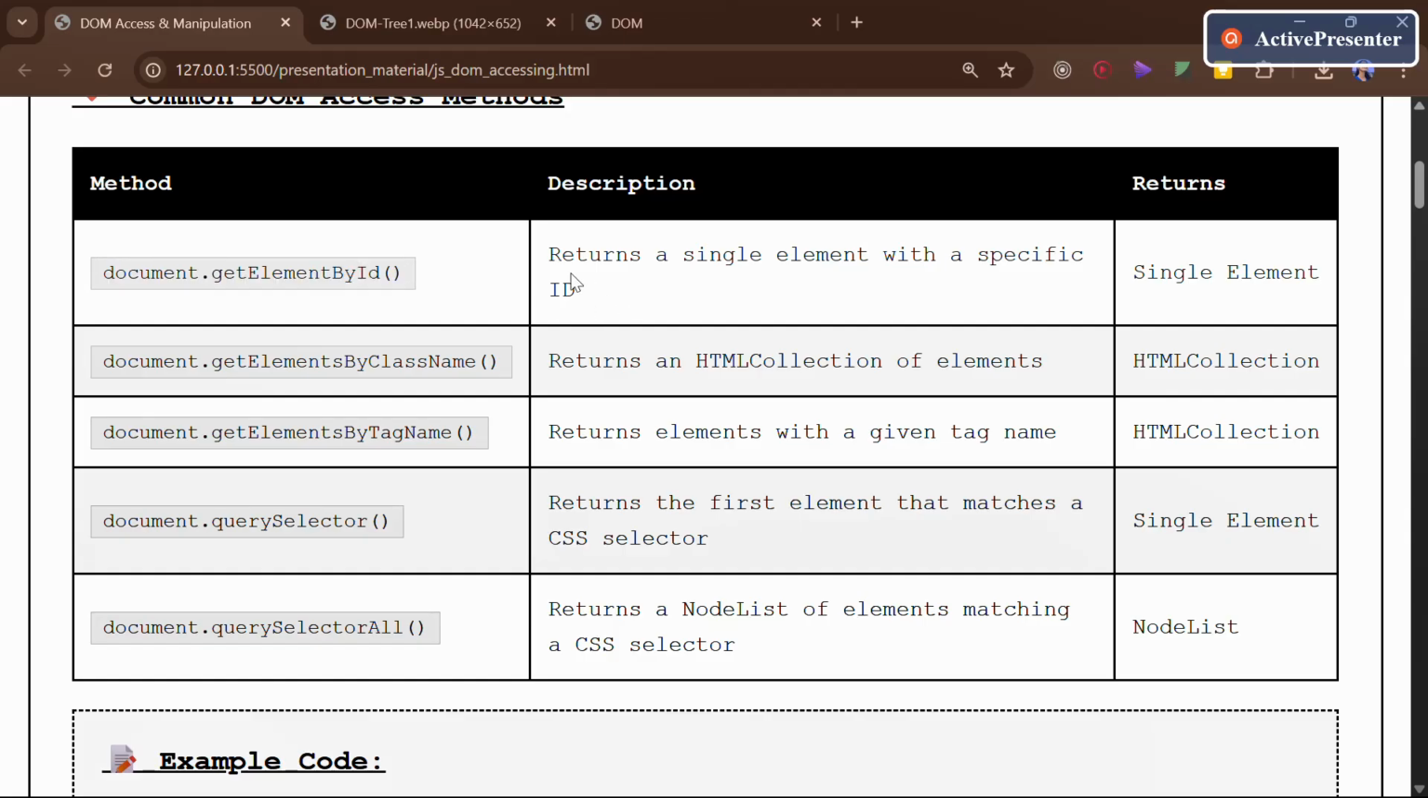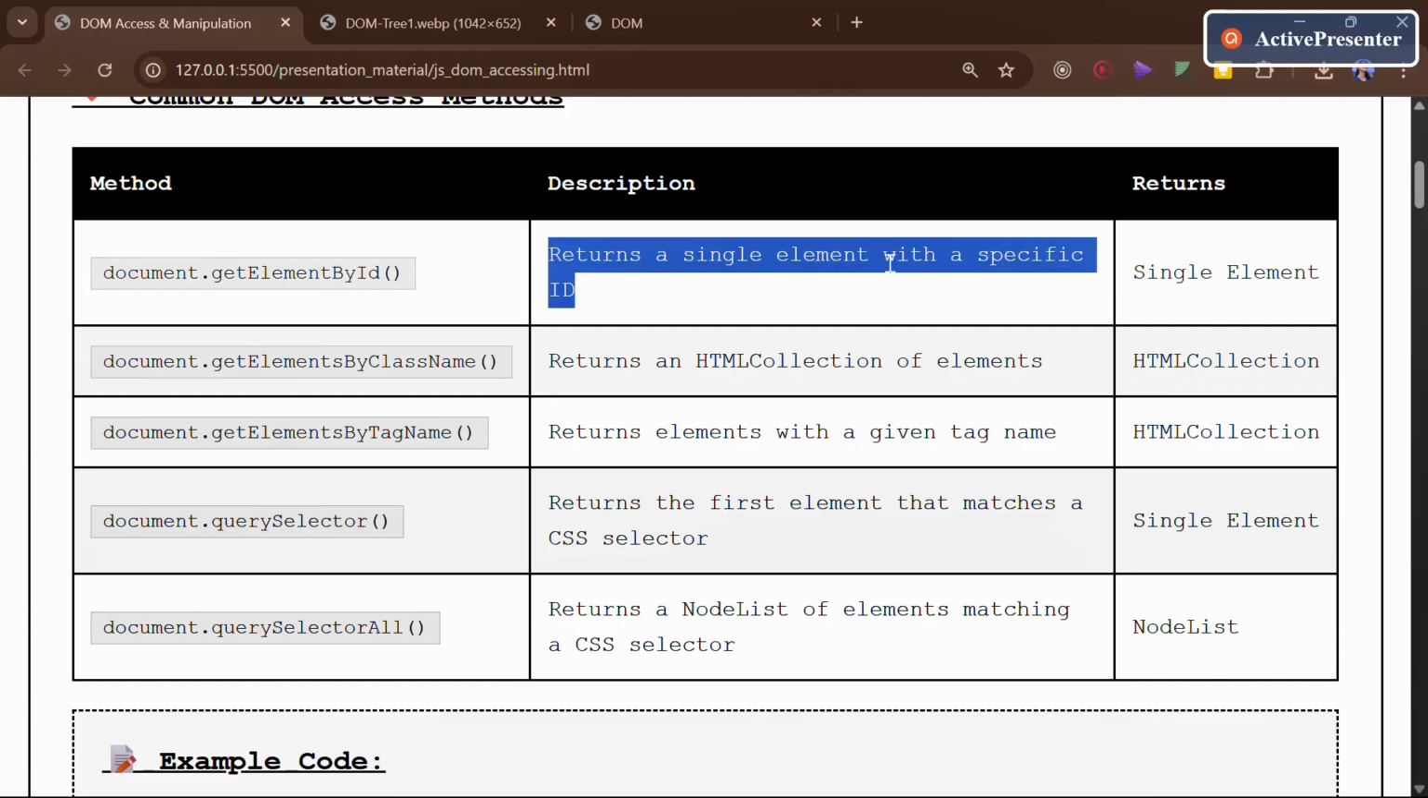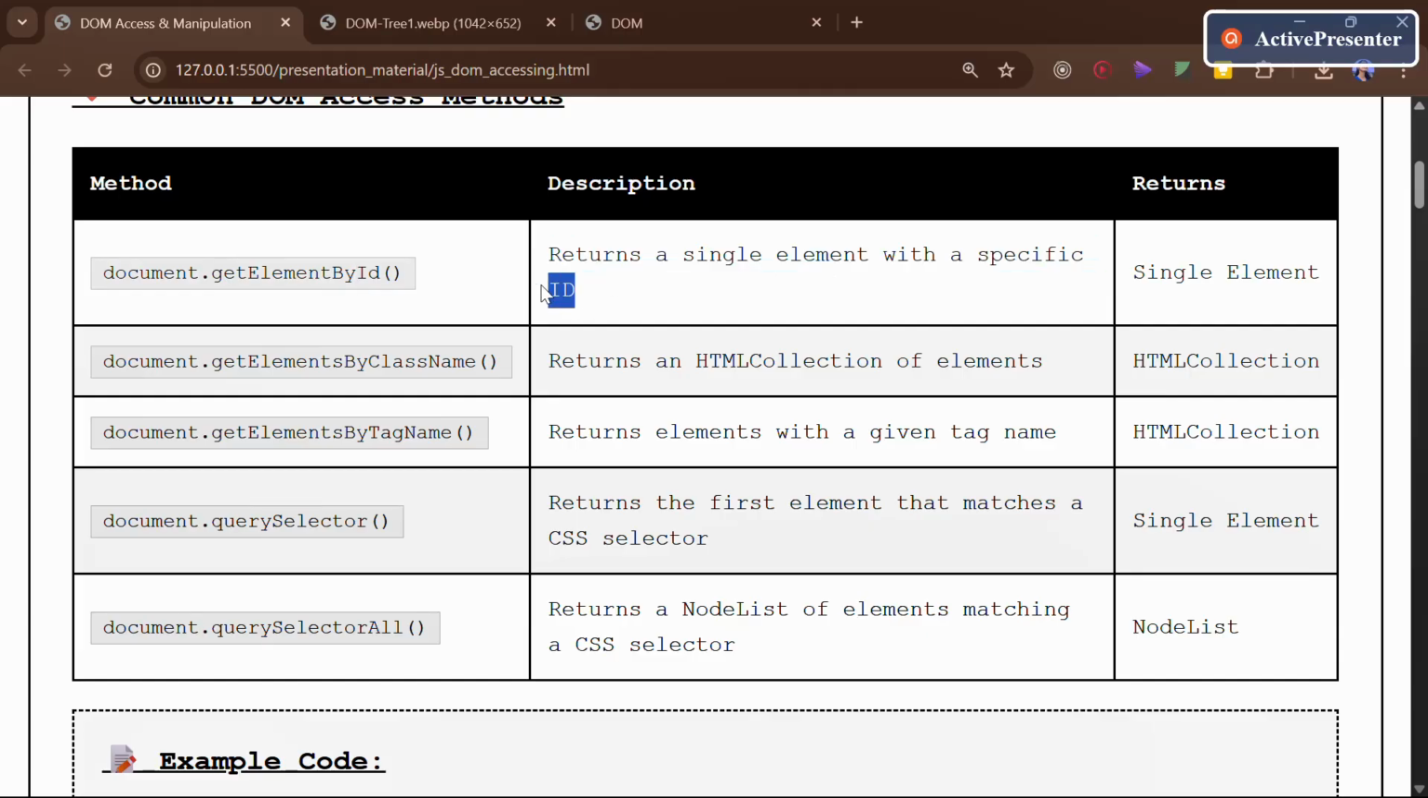So what does it return? It returns a single element with a specific ID. When we use ID, ID is unique. We give IDs to unique elements. We will not be repeating an ID for different elements. So it will surely return a single element with the specific ID that we pass inside these brackets. It returns a single element.